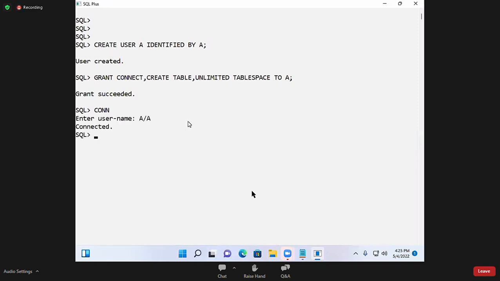Now A is connected. He will create one sample table. The table name is college enrollment underscore details. In this, I'm taking some student ID, some student name as varchar, and some city. I'm taking varchar2 of some size.